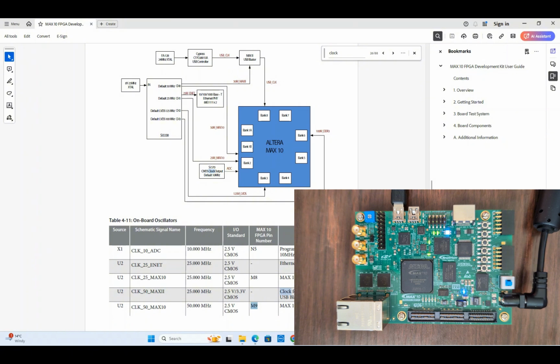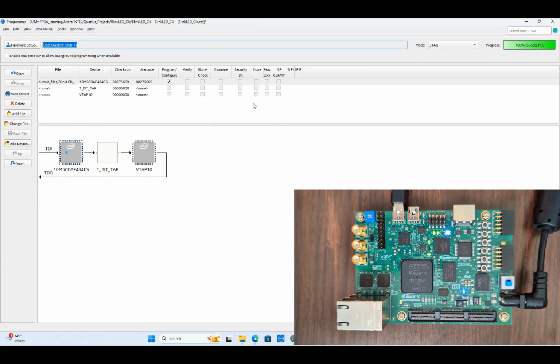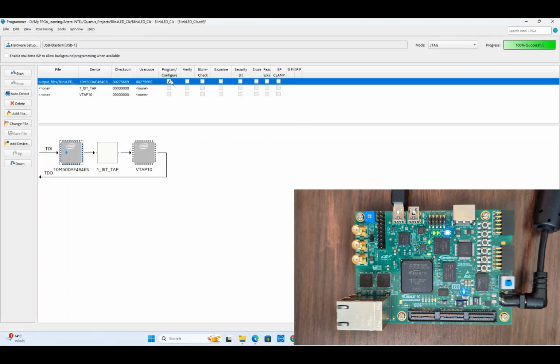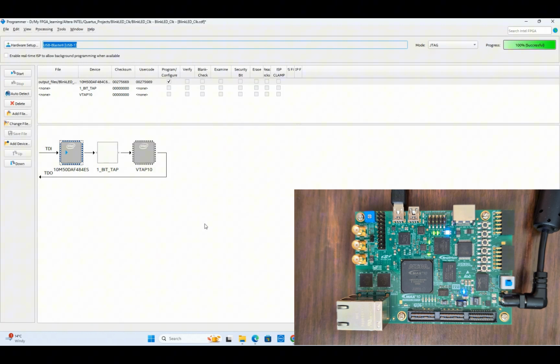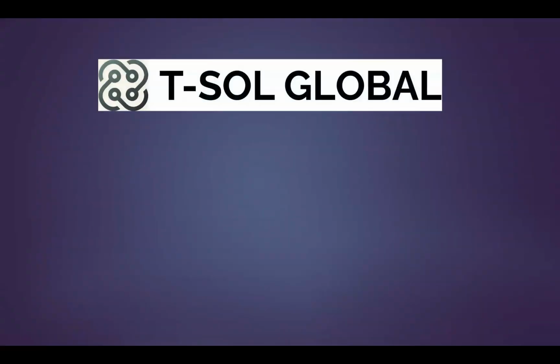Now if we go again to Quartus Prime, and go to the programmer, then just re-upload the code. Now click configure, and if we click start, then the code is now uploaded to the Maxten Development Kit, and you can see the LED is now toggling slower, toggling at 1 second. In this way you can change the time for LED toggling. This is the end of the demonstration. This is the end of this video.